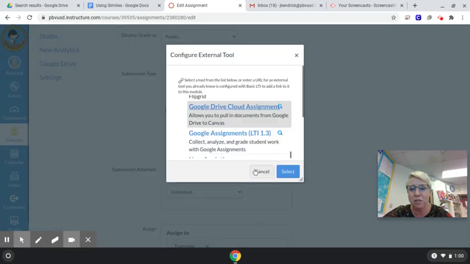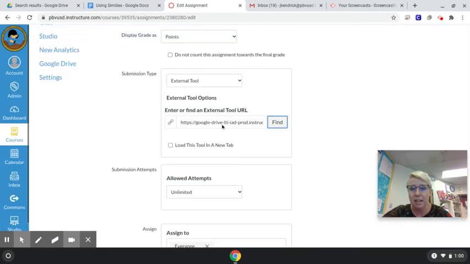Okay, so I'm not done here. You don't hit cancel. You don't hit close. You need to hit select again. And then I'll see the URL appear right there.